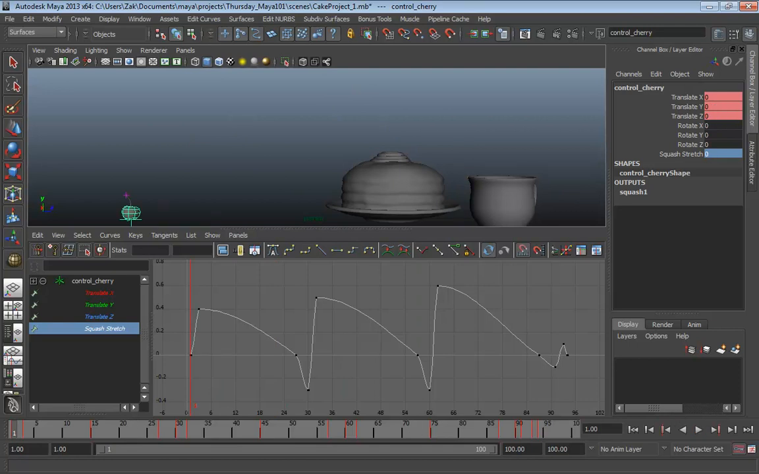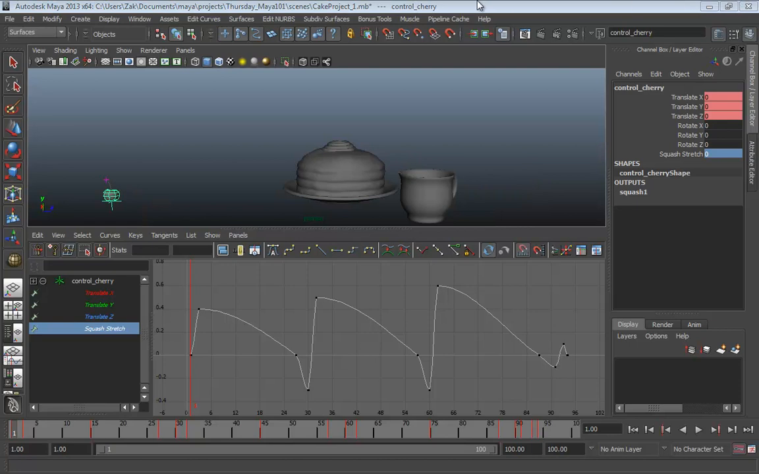Okay, so let's do a quick ready check. All right, we're now ready to move on to the final part of our animation, which is just adding in some rotation to the bounce. This is a very, very easy process, and it's going to follow our squash and stretch. So here's what I want you to do.